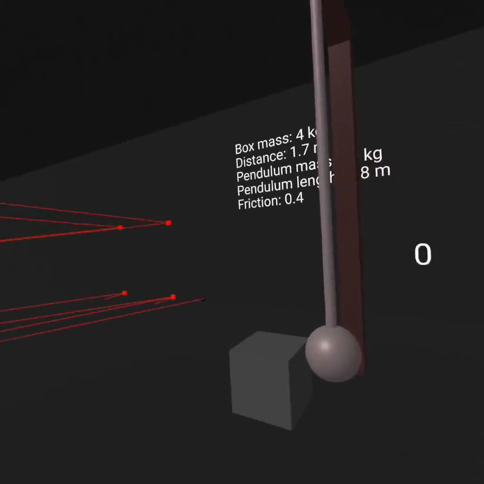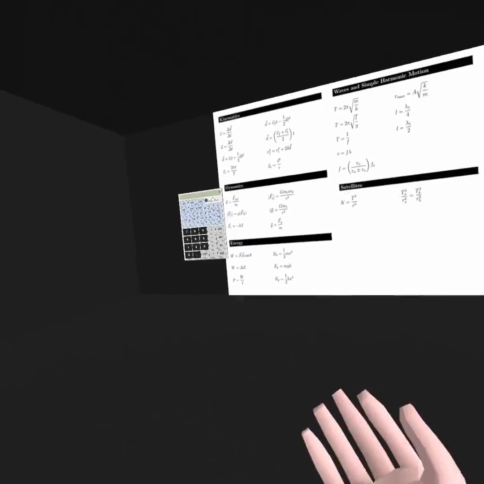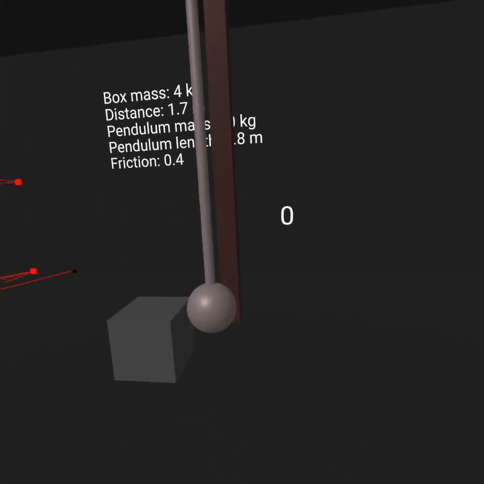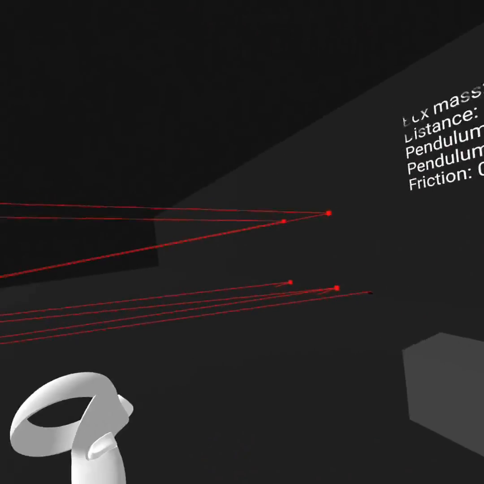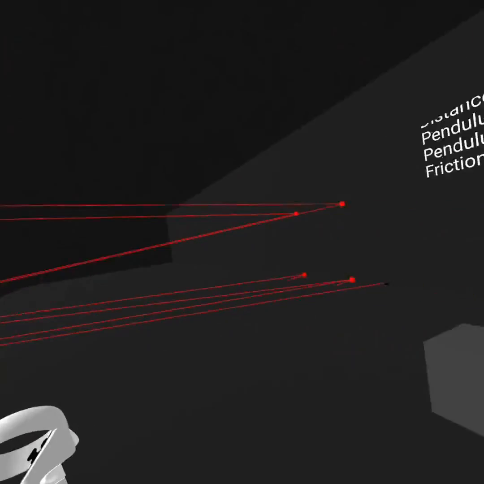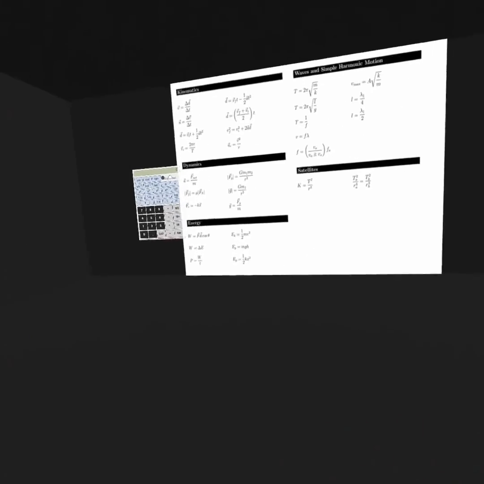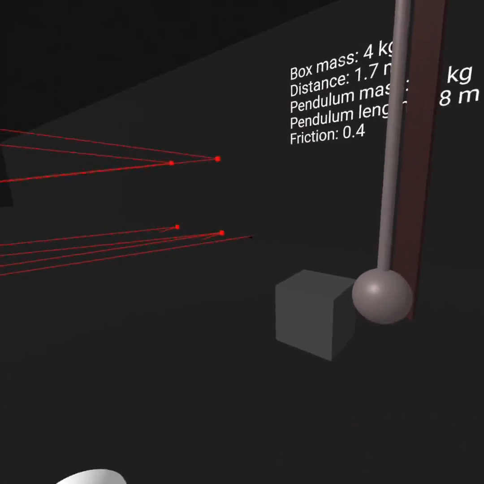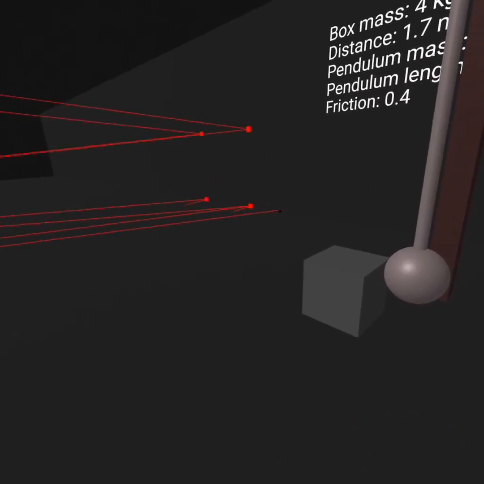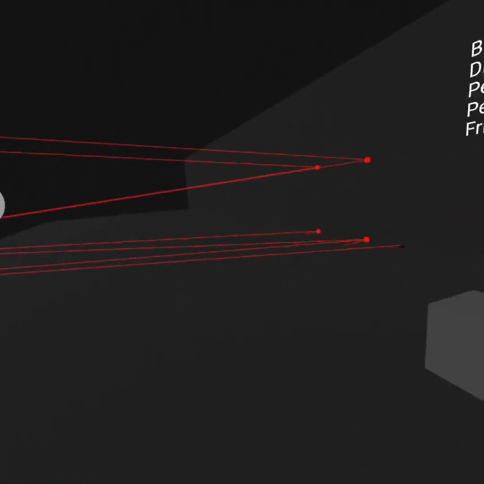WebVR game demo. Since it's actually WebXR, it runs in the browser, so anyone can access it without downloading it, and you can even explore it a bit on your computer browser. So here we have some lasers in this enclosed room and a pendulum with a box.